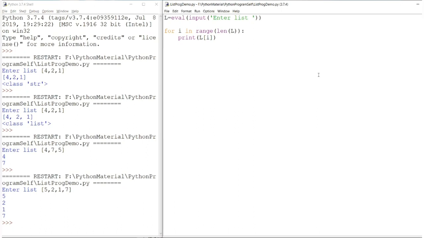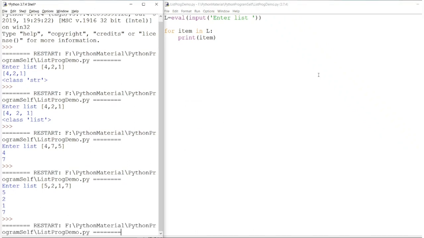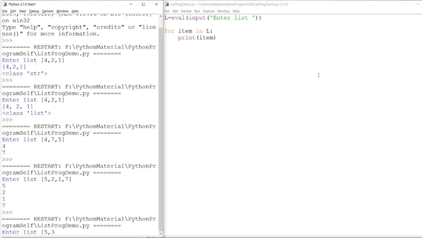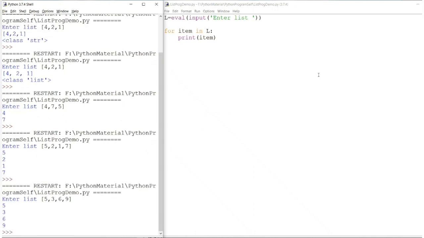Another method to access each of the elements is just like we do in strings. For item in the sequence, that is L. So this variable item will hold the values one by one from the list L, the sequence L. Now if we display this variable item, you can see, enter a list, say 5, 3, 6, 9. All values are displayed.